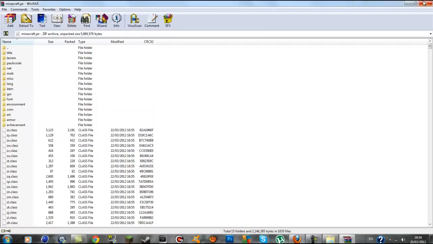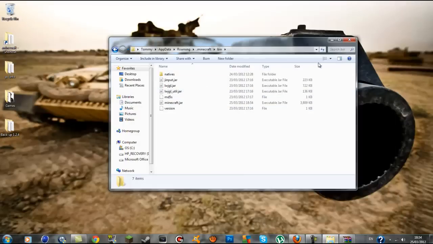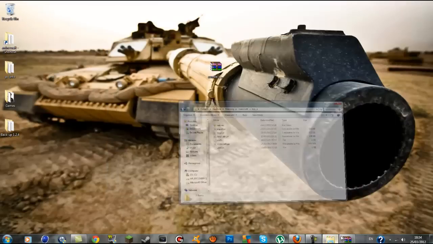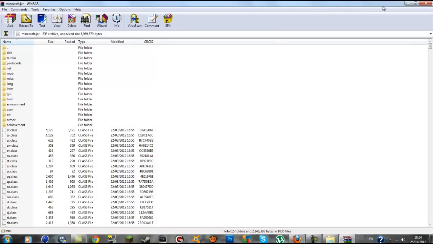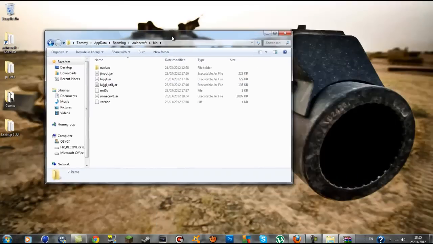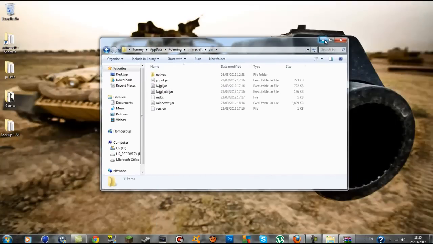So basically what the folder does is it stops mods from working. So that's why you get black screens. That's probably the number one reason why people get black screens, is because they don't delete the META-INF folder. So now what you want to do, you can leave this folder open, just minimize it.